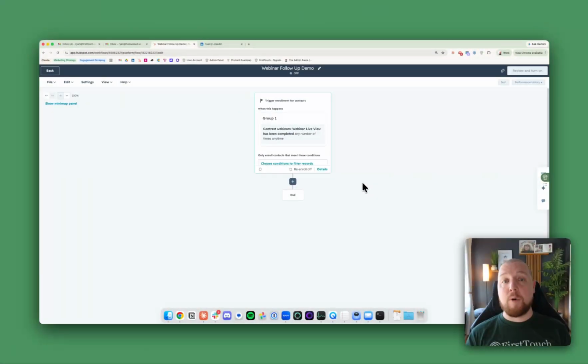FirstTouch now has native workflow actions inside of HubSpot. So you can do things like send connection requests or send messages without having to leave the HubSpot platform. I'm going to show you how to build a workflow to do exactly that as a follow-up for a webinar.